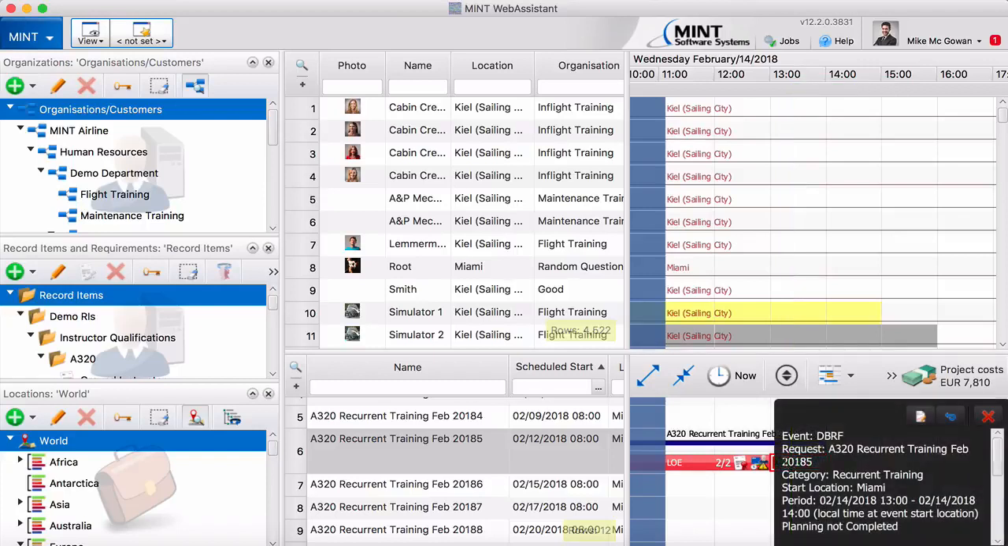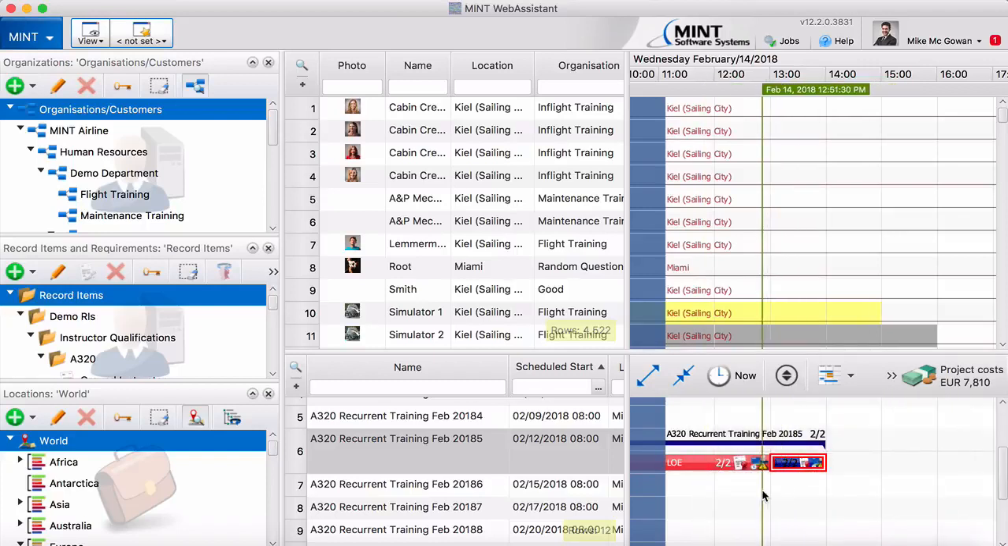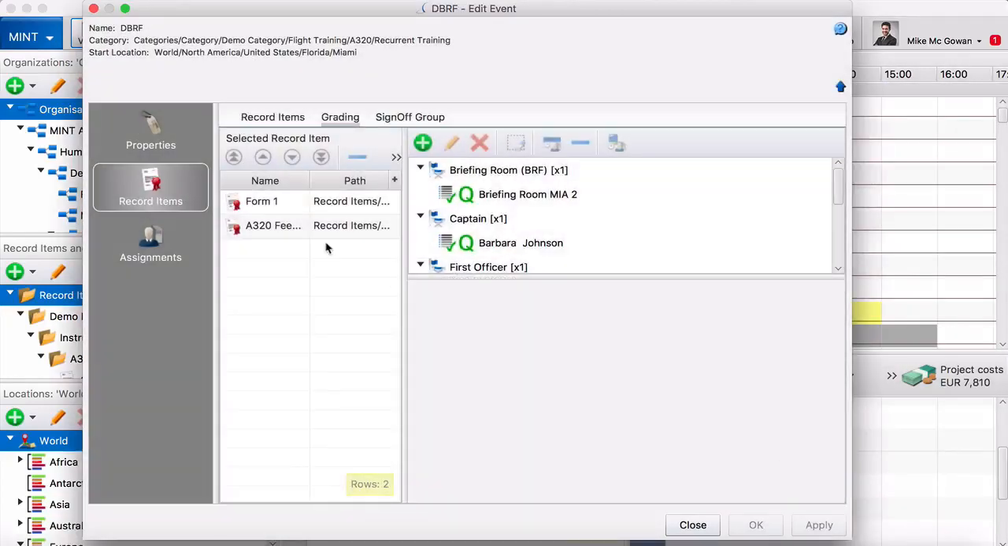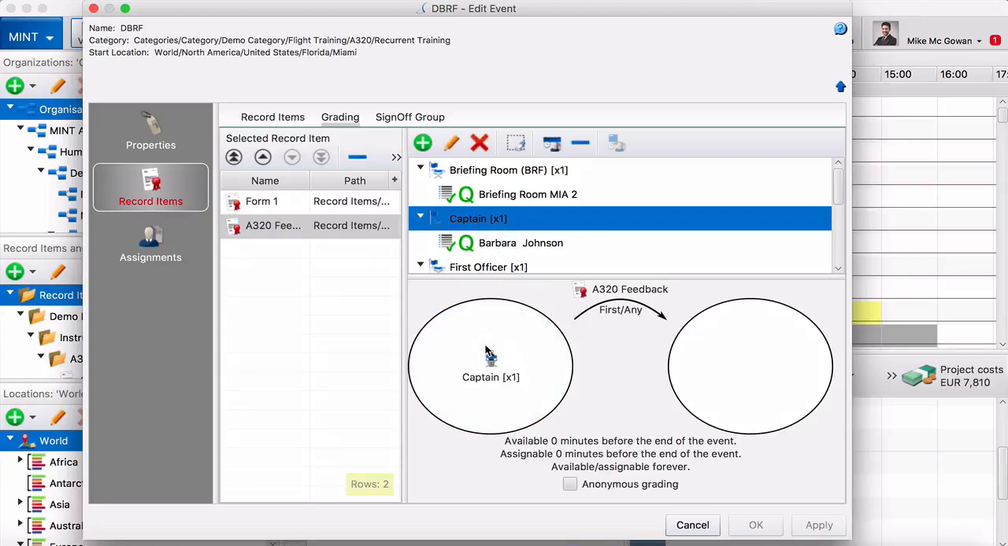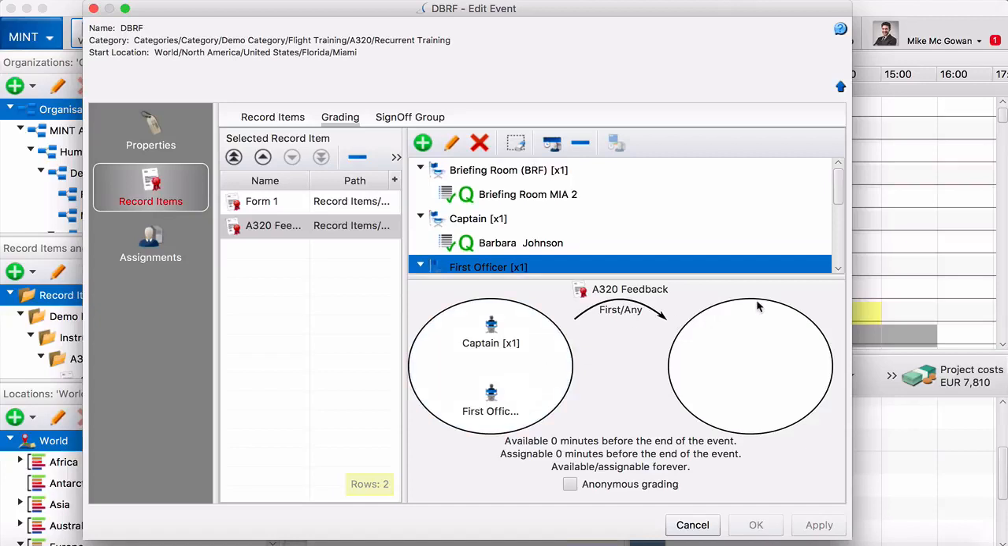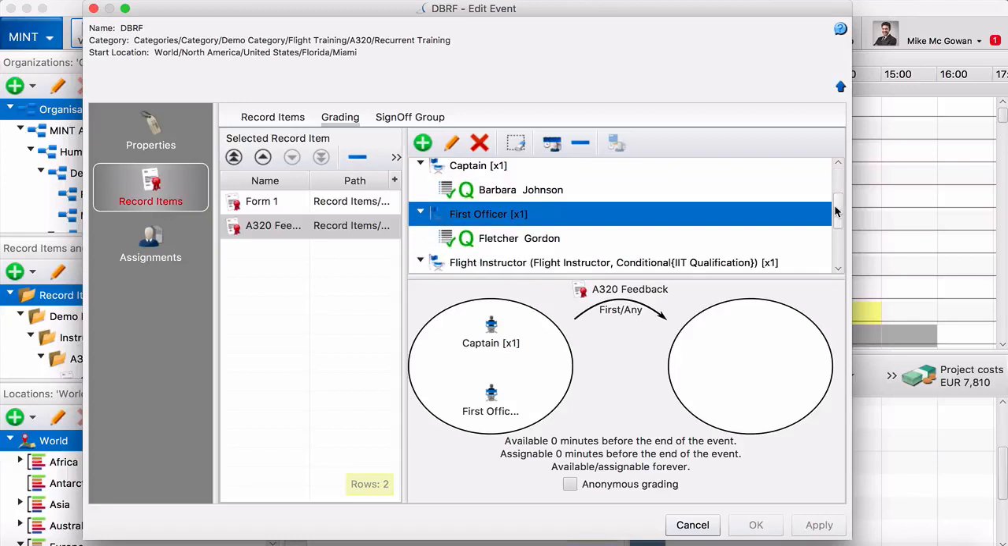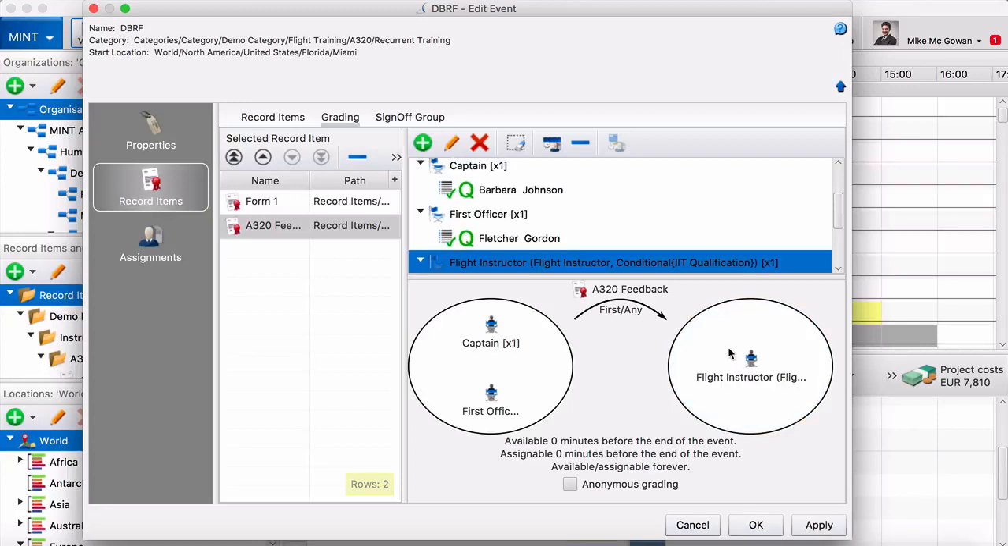And here we're going to click on our last day of training where I've already assigned the form that we just viewed. We're going to select our form, and here we see our grading structure. This first bubble is where the grader will be, the one doing the signing off. For our example, that will be our students. So we're going to grab the captain and the first officer. And then we follow the arrow over to the second bubble, and here's where the person that we are signing off on will be. So here's our flight instructor.